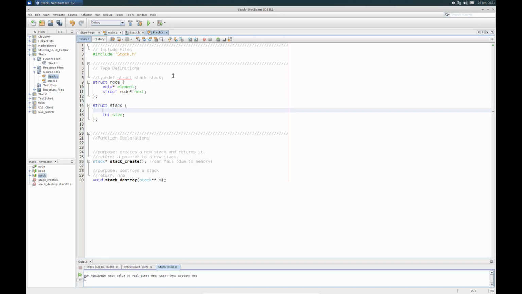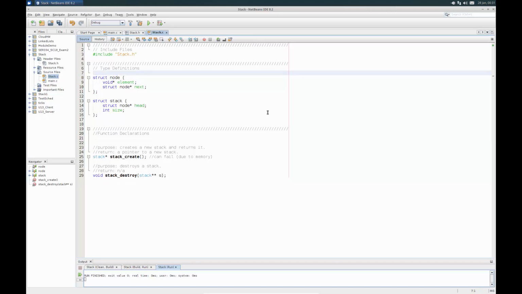We said, oh, hey, I need a head pointer as well. So let's go and add that. We'll go struct node star, and just call it head. All right, and I think that should be good.